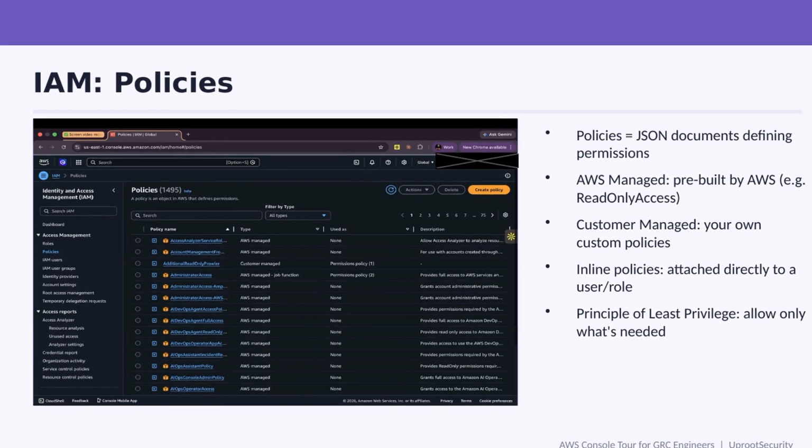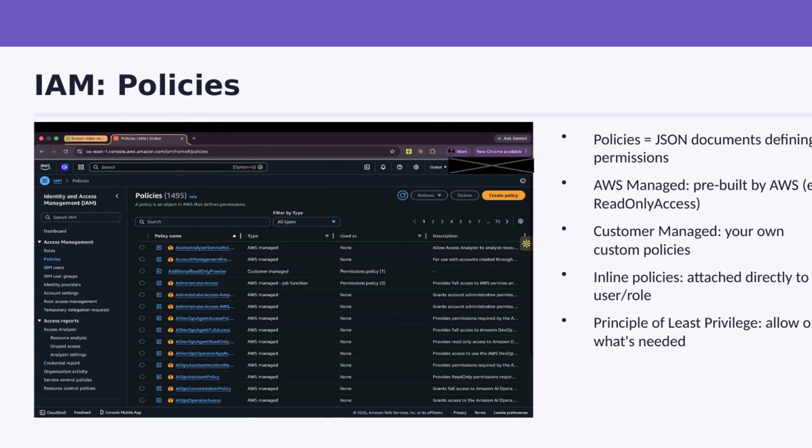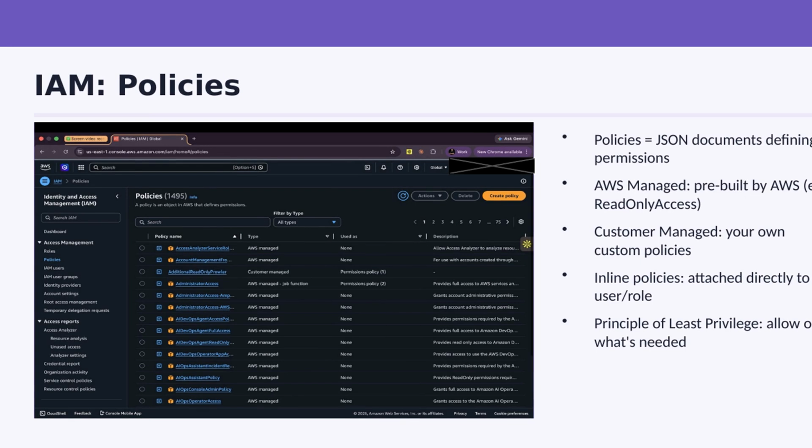Policies. A policy is a JSON document that defines permissions. There are 3 flavors. AWS-managed policies are pre-built by AWS, think read-only access. Customer-managed are policies you write yourself. Inline policies are attached directly to a single user or role. Whichever flavor you're reviewing, the rule is the same: principle of least privilege. Allow only what's needed, nothing more.